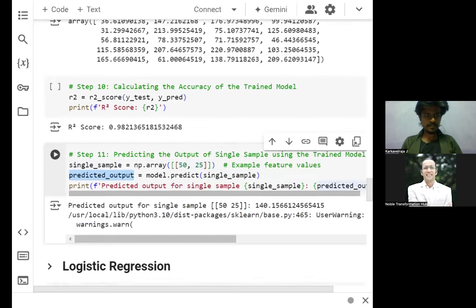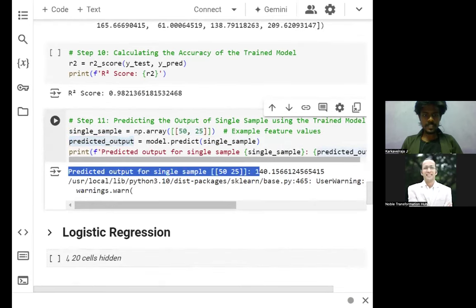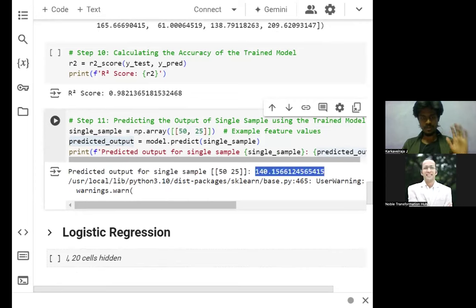So guys, see here, predicted output for a single sample 50 comma 25, that's 50 for feature 1 and 25 for feature 2. We are getting 140.1566 something. Okay, that's the target value we are getting based on our model. Okay, simple guys, there is no rocket science. Very simple. If you specify this is my input, this is my output, everything else will be taken care of by the model. We load the model, specify our input and output, train it, predict, calculate the metrics, and then go for the single prediction.